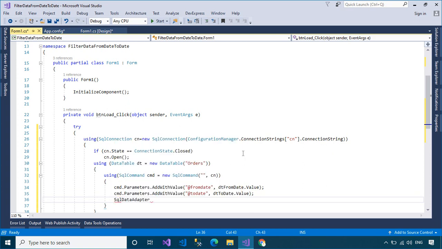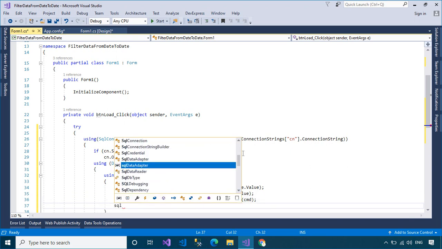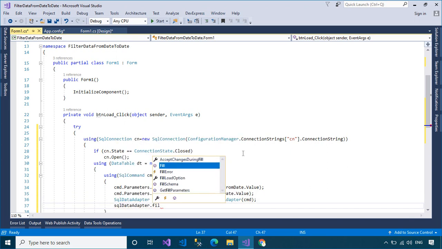Finally, use the SqlDataAdapter class to read the data and fill your DataTable object, and then bind it to your DataGridView. The SqlDataAdapter serves as a bridge between a DataSet and SQL Server for retrieving and saving data.